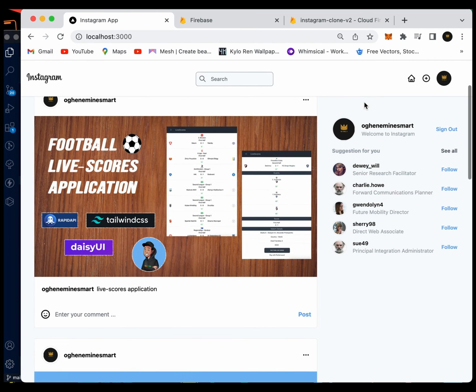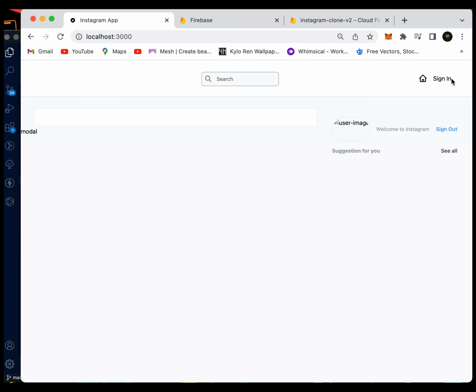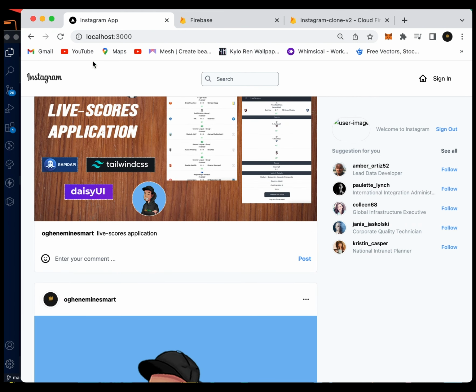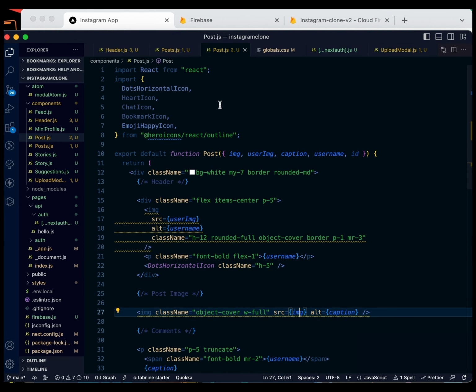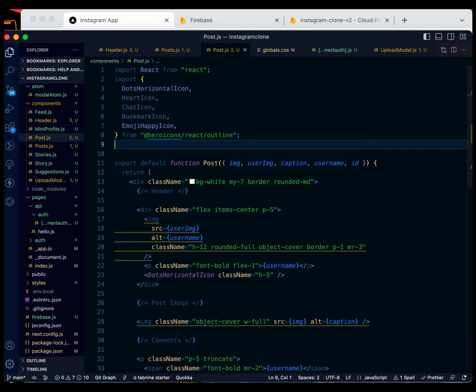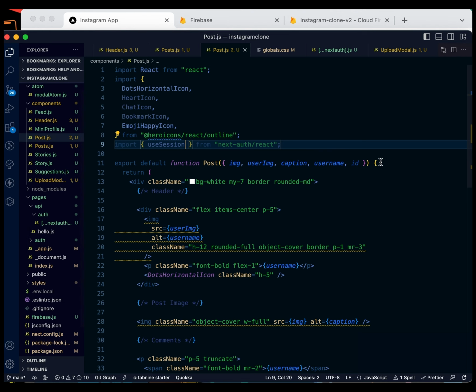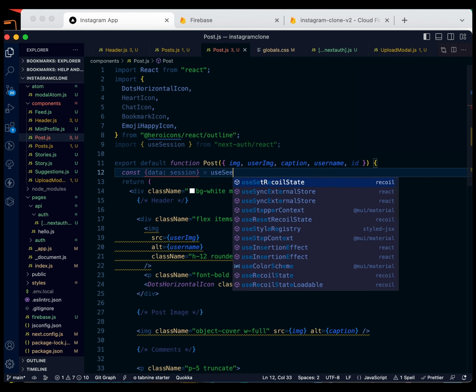Excellent. Now we don't want this comment section to show if a user is not signed in. For example, if I sign out now and refresh, we're still seeing the comment section, so we don't want that to happen. So we'll go back to our post. Okay, so here we want to import useSession. Then we'll come here, say const data: session equals to useSession.